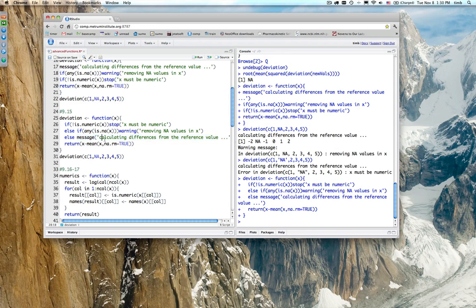Now, we're done with all our ifs analysis, and we get all the way down here to a regular line of code, the return value. This is going to happen regardless of the warnings and messages. You'll never get here if the stop condition was encountered, but assuming you got past that, then you just go on with the rest of the function body and it executes.